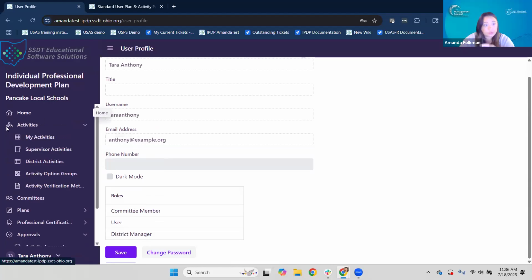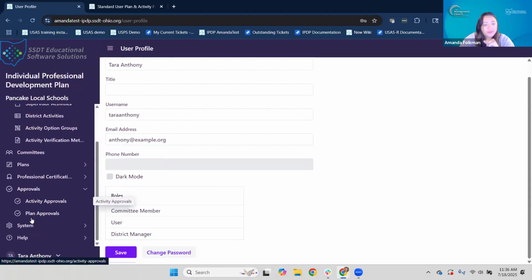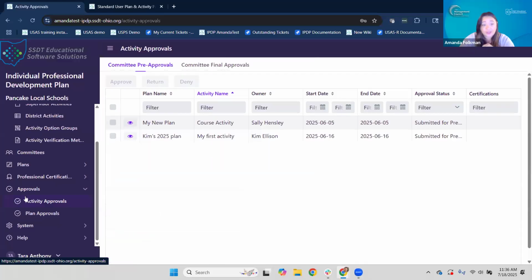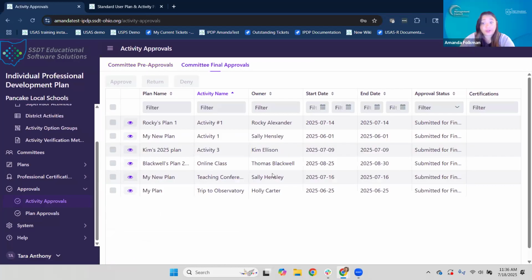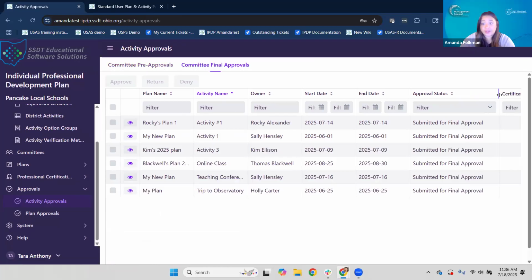So let's do the final approval. And for this, let's go to activity approvals on the side, since we did the last one from the home page. So activity approvals over here. And again, we have pre-approvals, but there are two tabs because they use pre-approvals for the activities, and they have the final approvals. So once we switch over to final approvals, here's all of the activities that are ready for final approval.